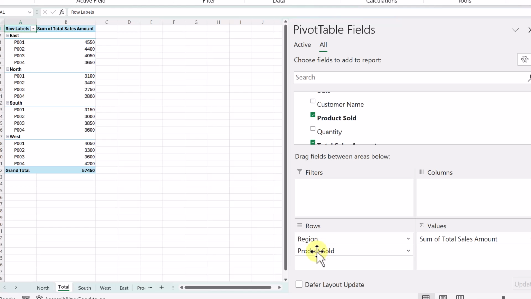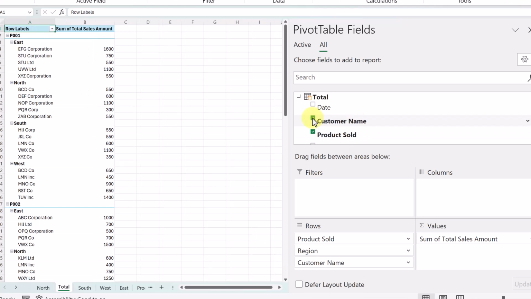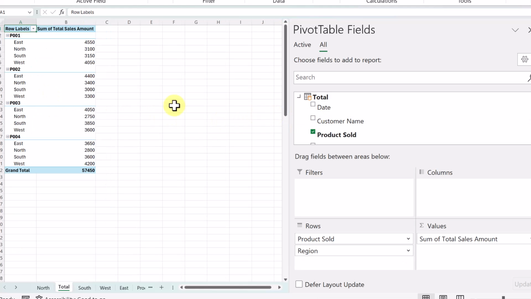With any of these, if I change the order, so if I drag product sold up, notice now it has the product first and then the east, north, south, west. So I could keep adding more. If you wanted to know what the customers were, so now the information goes through. So I'm going to uncheck the customer name here and take a look at this. So I have the product ID as P001, P002. I want that to have the actual name of the product.